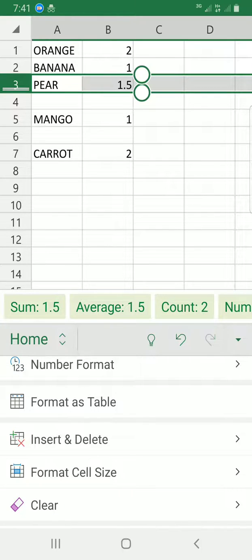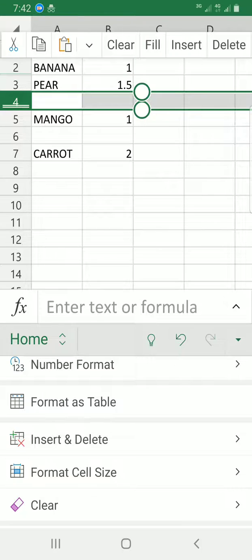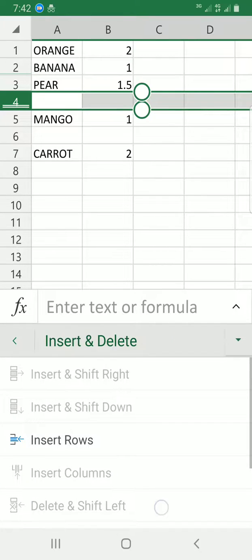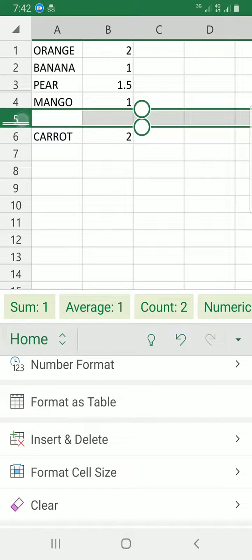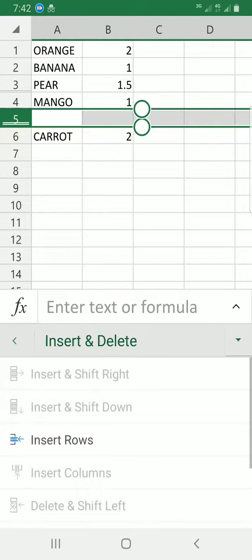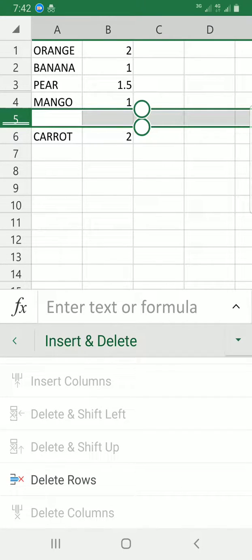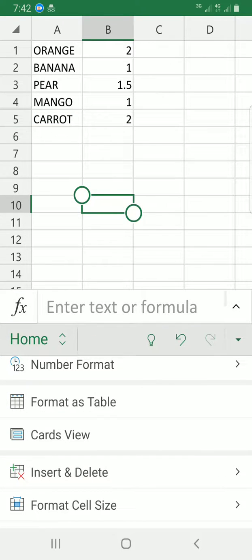The same thing. Row number 4, we have to delete it again because it doesn't have anything. So tap on it for it to be selected. Then tap on the insert and delete drop down there. Then scroll down again, delete rows. Get to row number 5 again. Tap on the number for it to be selected. Tap on insert and delete. Then scroll down again, go with delete rows. So you can see now the gaps have been closed.